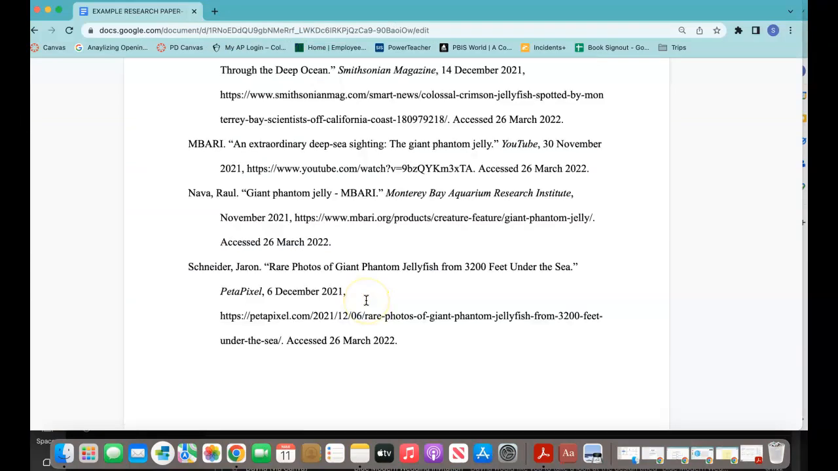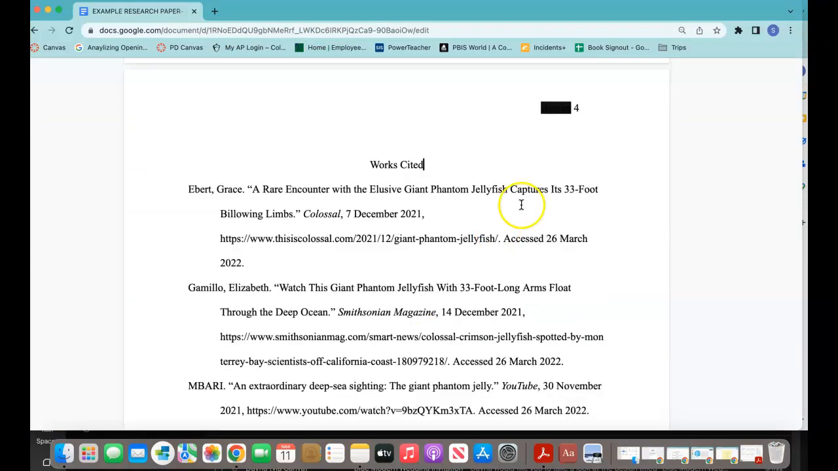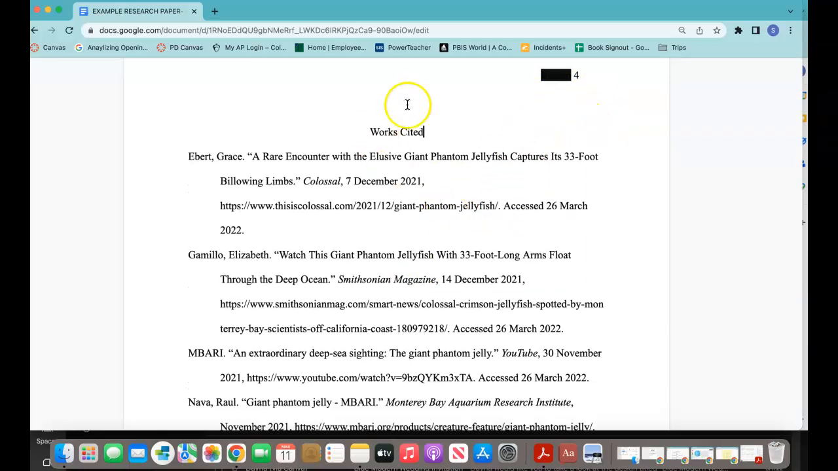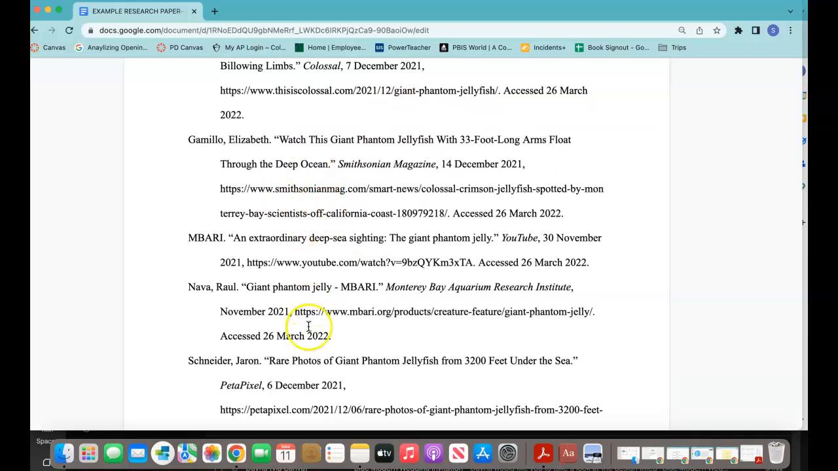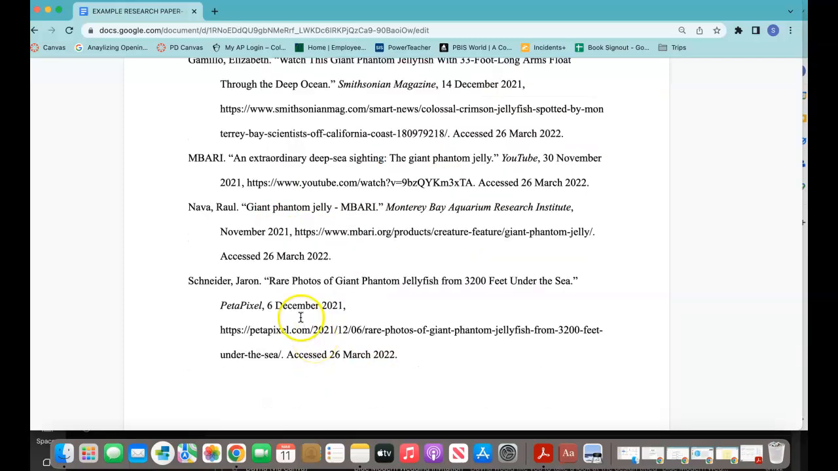Here is an example from our jellyfish article. You're going to have the page number and the last name. It's going to be called the works cited page. And then each of your sources are going to include a group of information. And I'm going to show you how to do this.